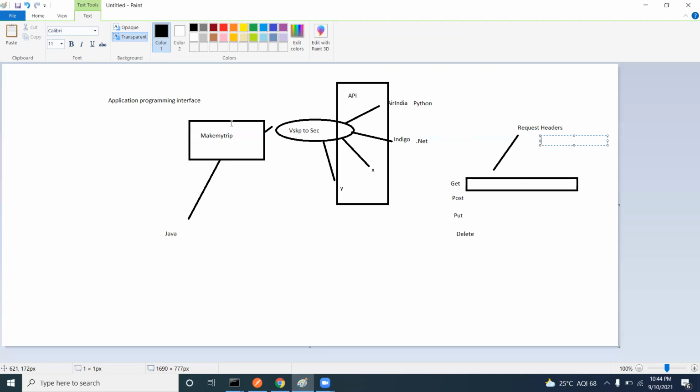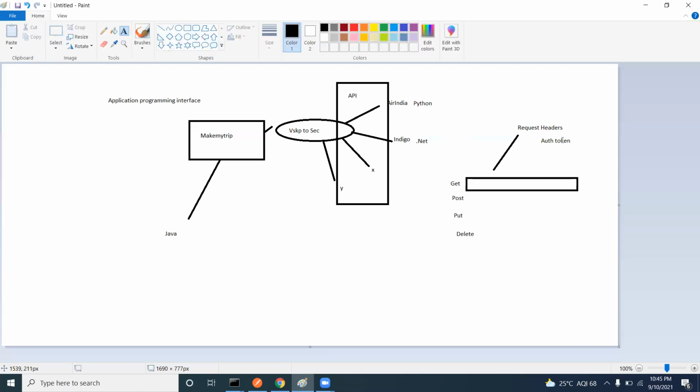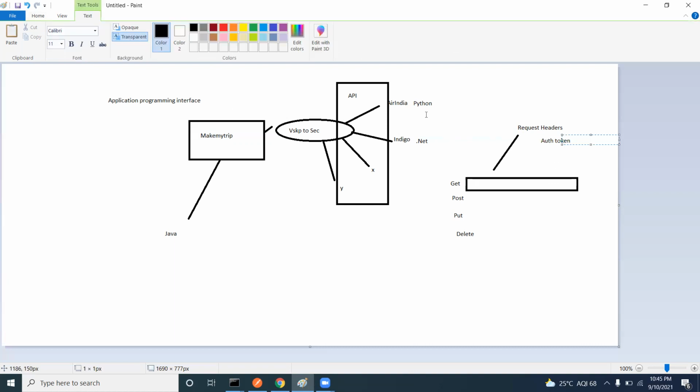Similarly, Make My Trip wants to communicate to Air India, or to Indigo, or X or Y, Z. We need to send one header in the request. In the request headers, they should send the authorization token.